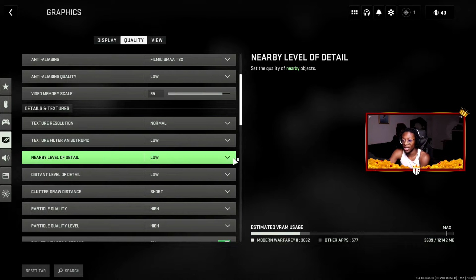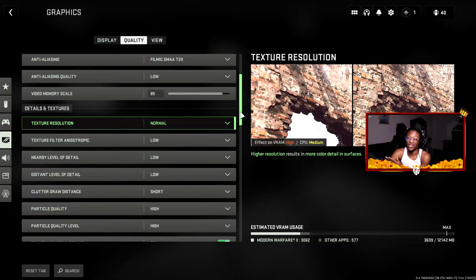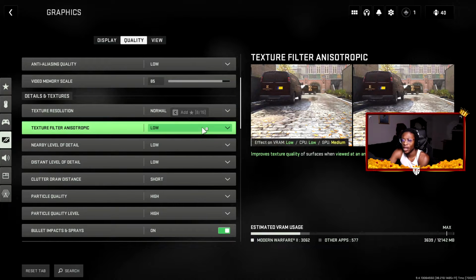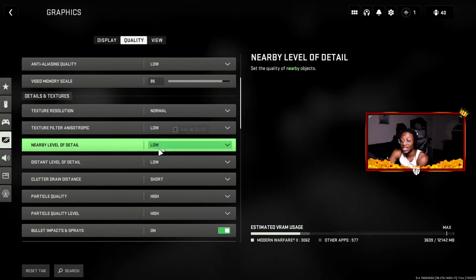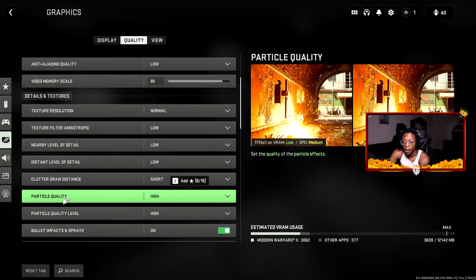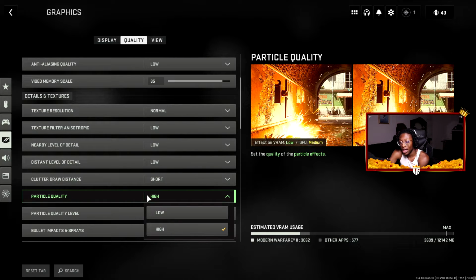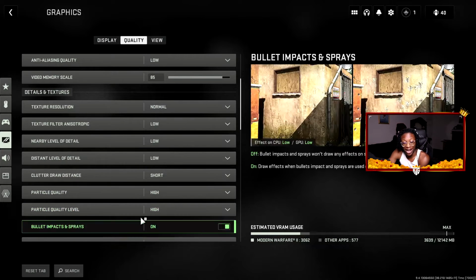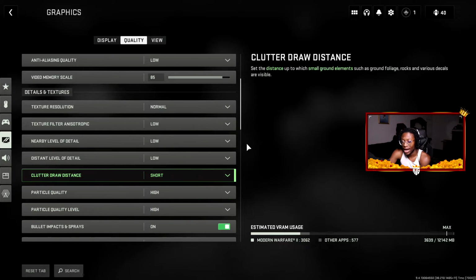I'm going to keep mine on normal. Like I said, I'm a content creator. I don't want everything looking crazy, you know. Texture filter anisotropic, we got that on low. Nearby level of detail, low, distant level of detail, low, clutter draw distance, short, particle quality, I have that on high. Honestly, because if you put that on low, when you throw grenades and thermites, that stuff looks like crap. I found out in the campaign, I was like, oh nah, shorty, but I keep mine on high.